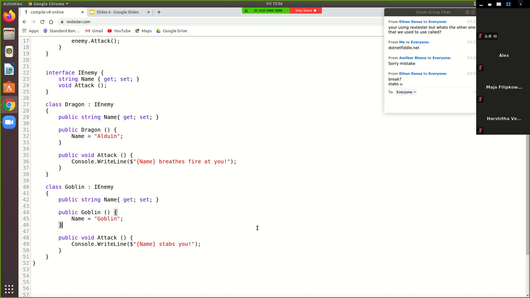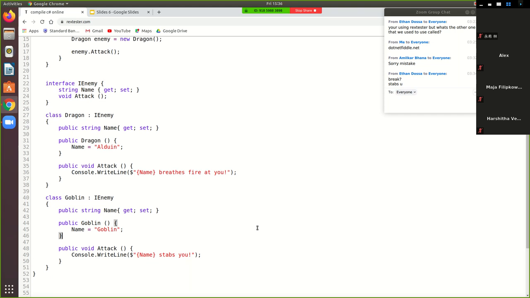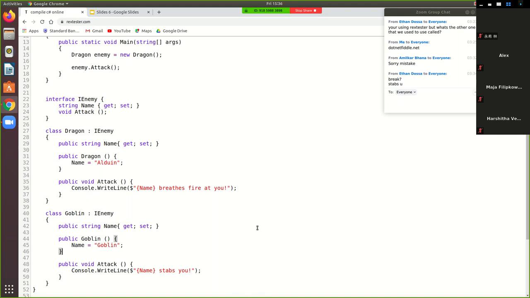Okay, cool. So we've got goblins, we've got dragons, we've got our enemy interface. When we come back, we'll create our weapon interface. And what we're going to see is we're going to make all weapons able to attack all enemies. And we're going to do it in a super easy way that hopefully you guys will appreciate. I'll leave the code on the screen.